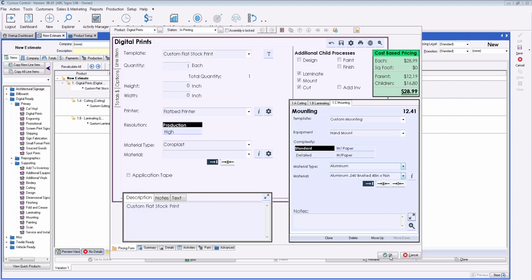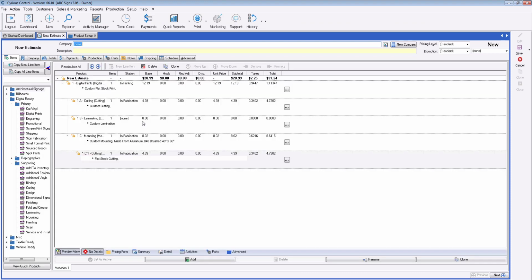Using this method, we've been able to create virtually any process or product that your shop may do. If you have any further questions or want to get into more details of creating new processes, please consult with your implementer. Thank you.